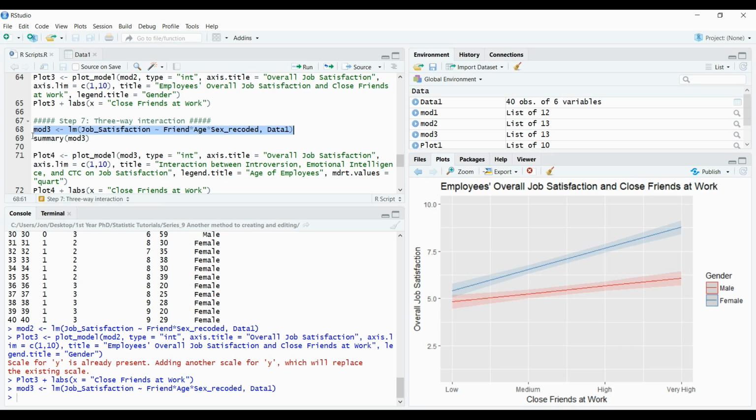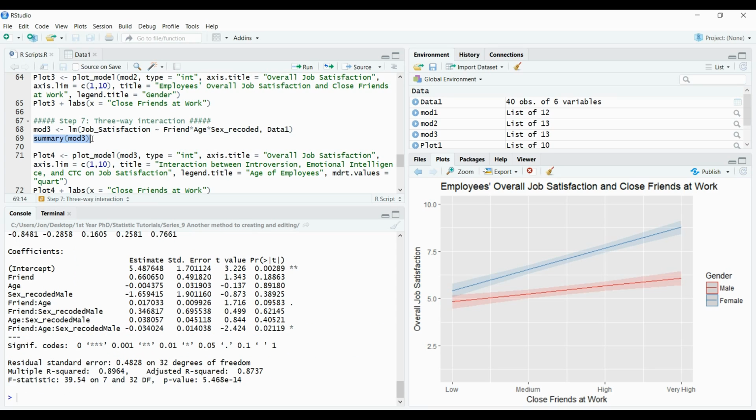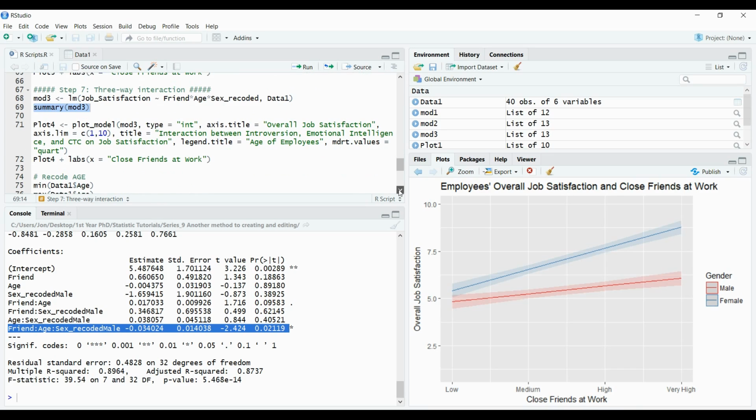And we can run the summary to see if it is significant. If we add age, does it actually significantly add something to the model? And if we look at our three-way interaction, which is below, it is significant. So there is a significant effect taking place. And now we can plot this significant effect to see really what it is suggesting about age on our interaction.